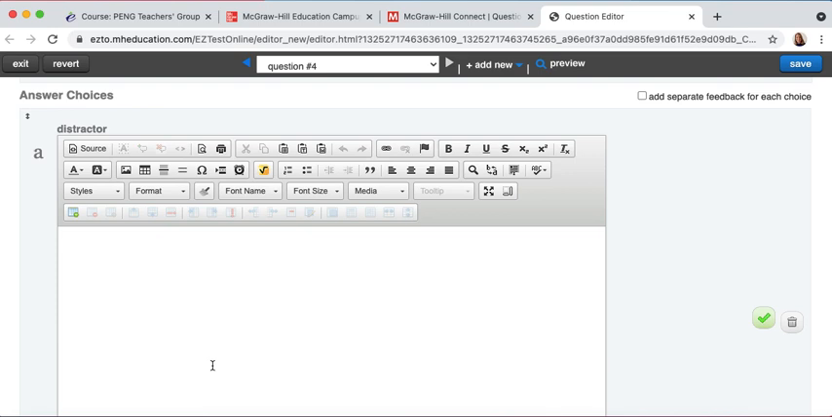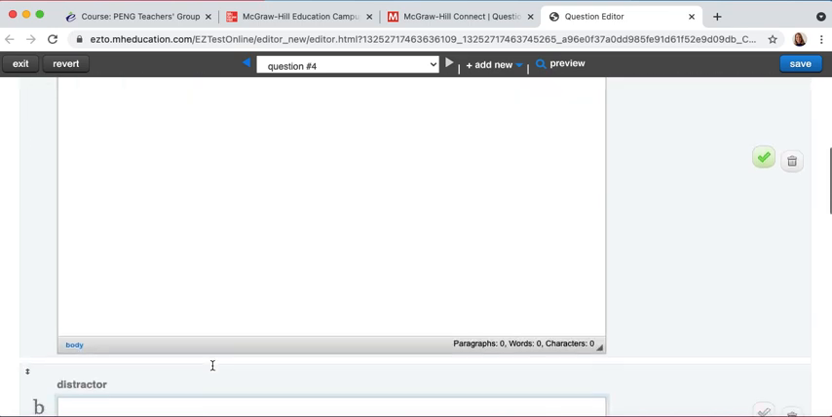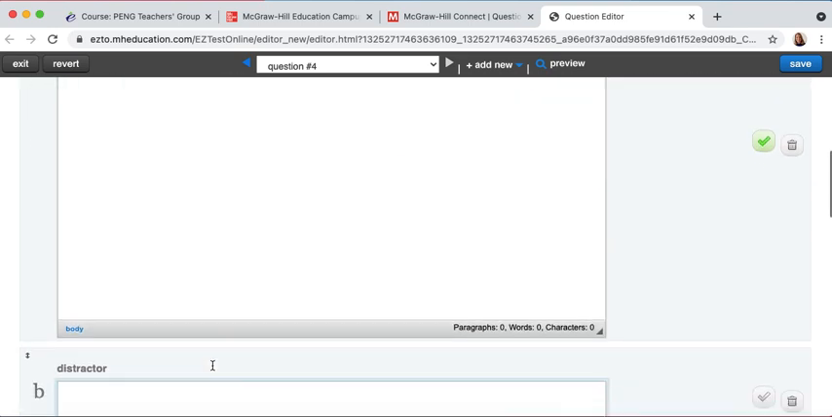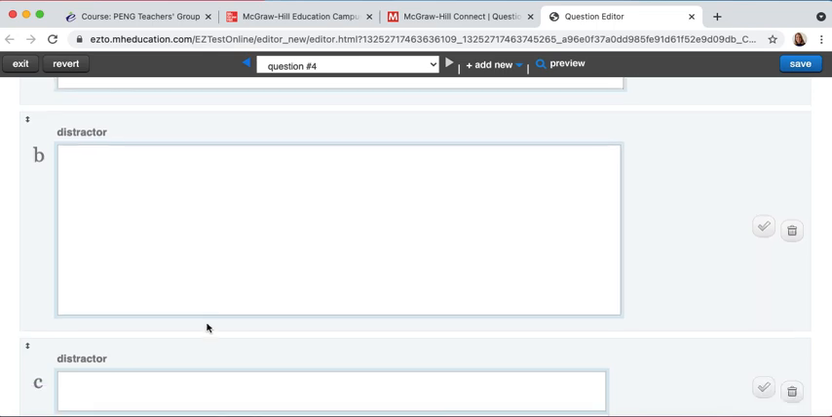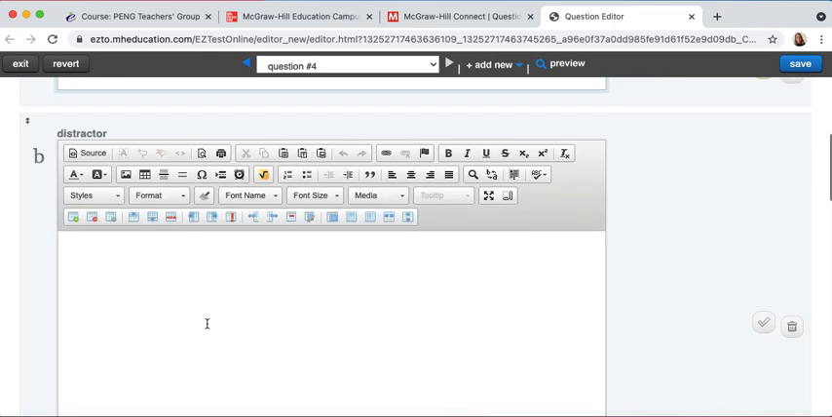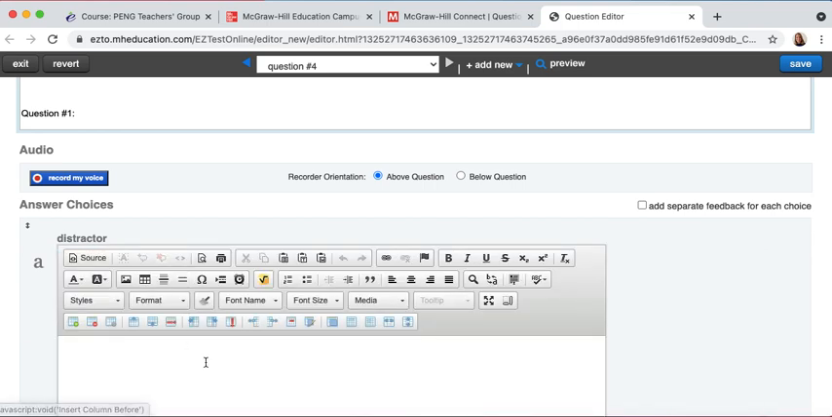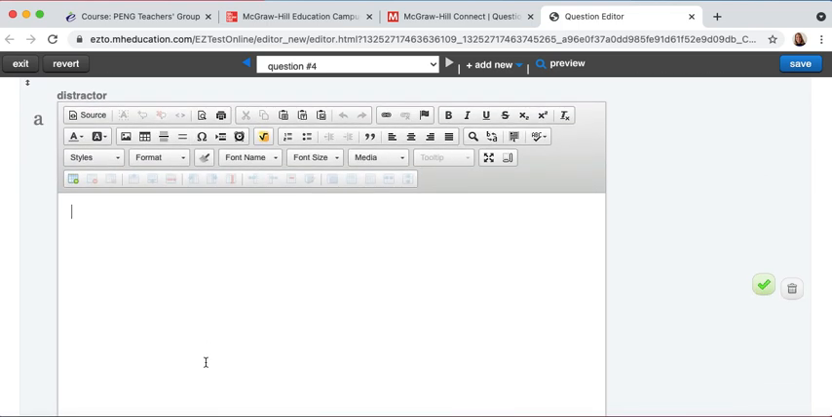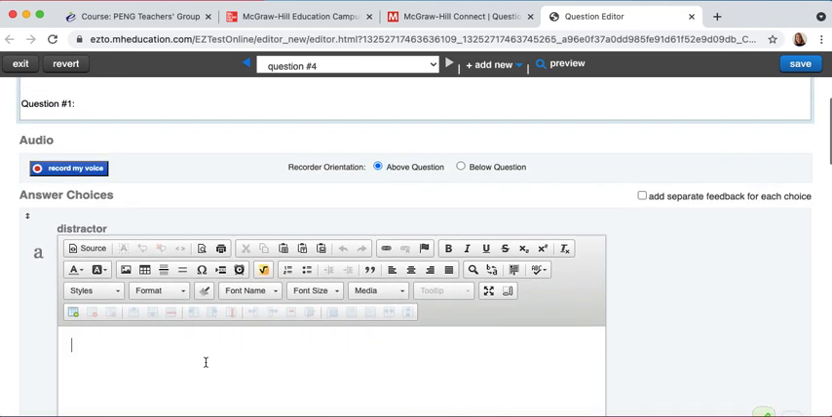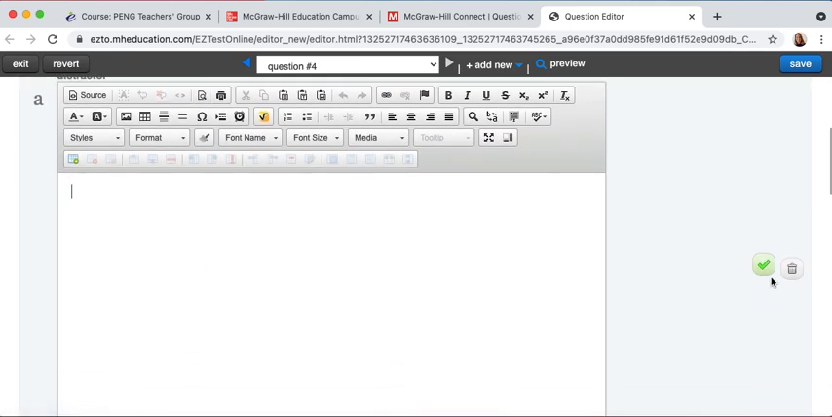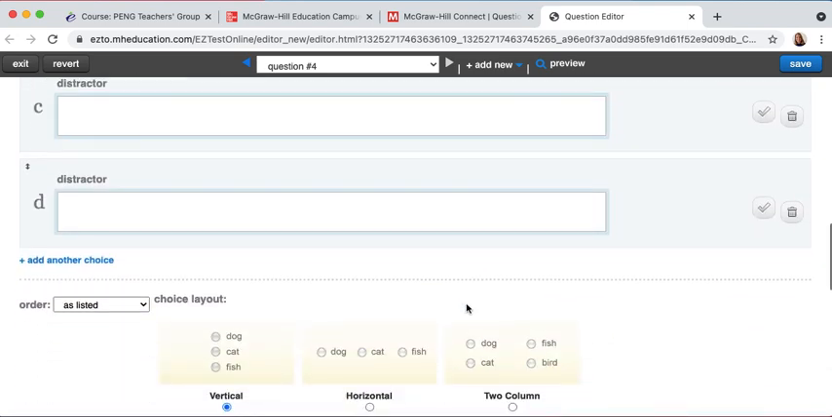Now you see that the answer choices, this is not very intuitive, okay? You can't just type into this little box. You'll see that it makes this, okay? So let's imagine that this is the correct answer. I will type in the correct answer to the question here, and I have the green mark checked so that I know that this one is the correct answer.